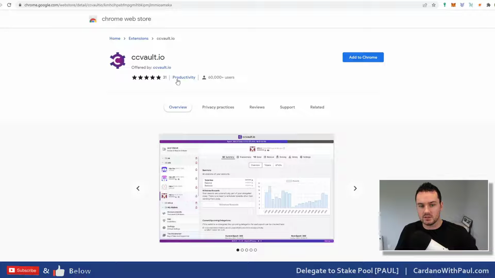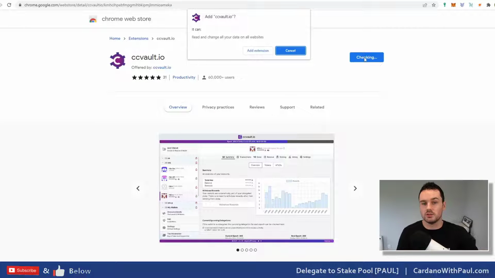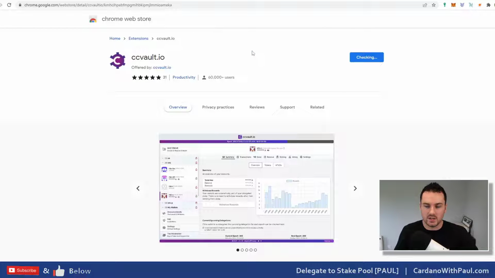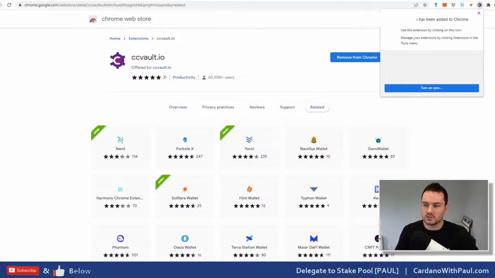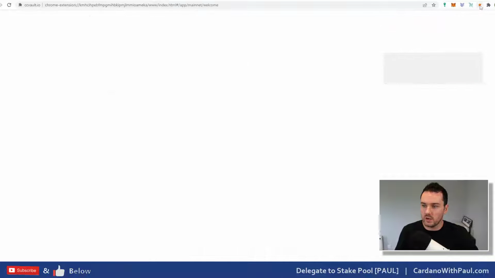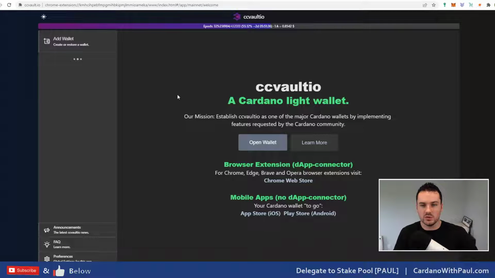So you can see here ccvault.io, and the reason I say go to the main website is just get the official links, because there sometimes can be fake wallets out there, so I always go to the official sites to get the links. So then come up here, you'll see add to Chrome. So add to Chrome, whatever browser you're on, you can add it, add extension. And what that's going to do is, you can see up here it has added, ccvault has been added to Chrome, and you will see the little extension up here then as well. So when you click on that, it brings you into the browser extension.